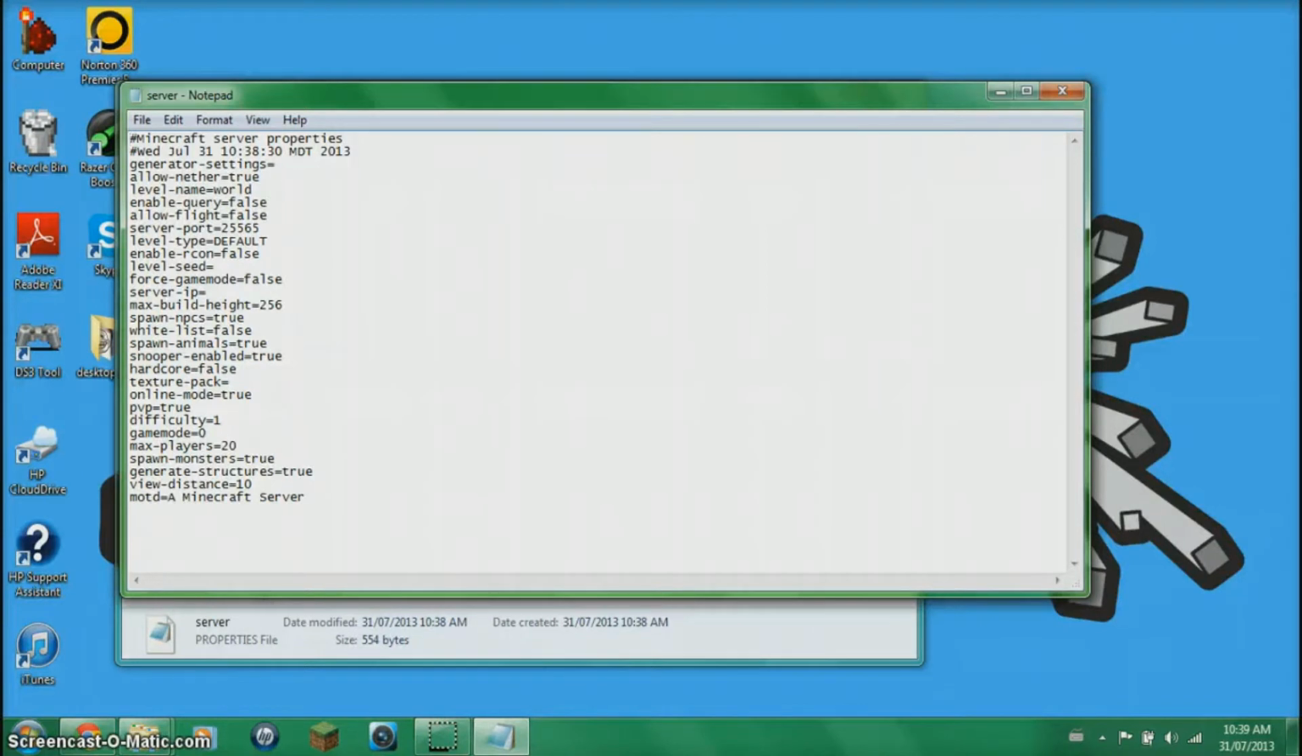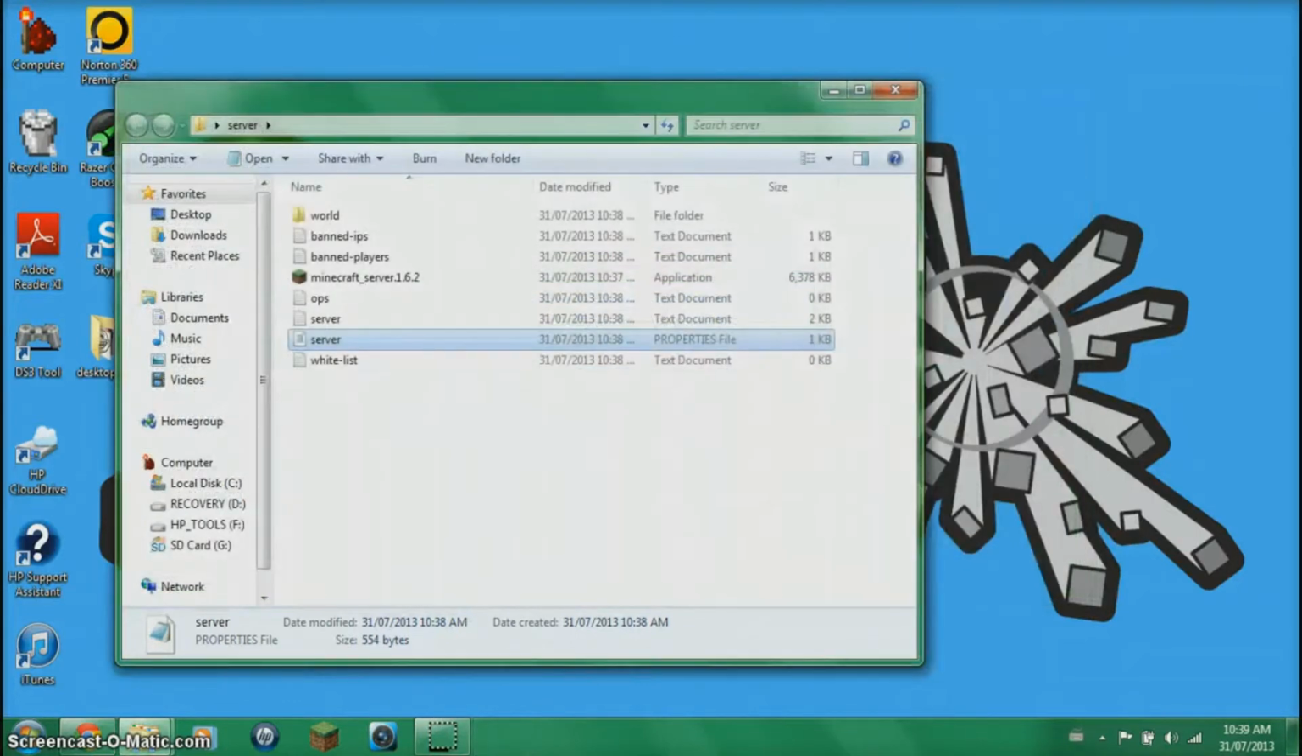So say you want PvP to be off, it'll be at true, you just go back and you type in false. I want the difficulty to be 2, I think that's medium, so put in 2. Generate structures, false, whatever you want, it's up to you. Here's the message of the day. Under the title it will say something, usually like the name of the server. That's where you type that. I will have a tutorial soon on how to make that better with colors and everything. So once you have this all set, you can save that.